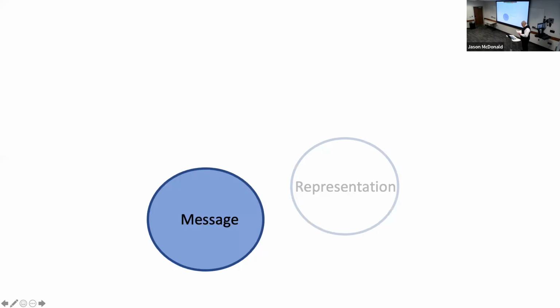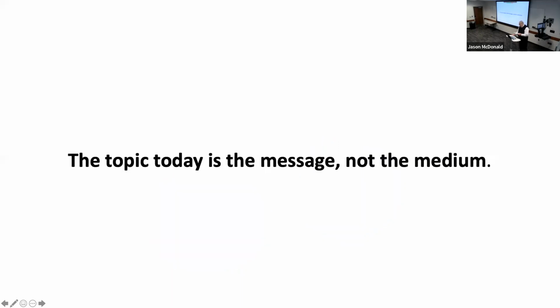Visible representations claim our first attention because they appeal to the visual sense, very stimulating. And that's why it's been so hard for designers in the past to see the unique but invisible structures of the message layer. Representation is easy to see, message not so much. So the topic today is the message and not the medium, to play on a familiar phrase.